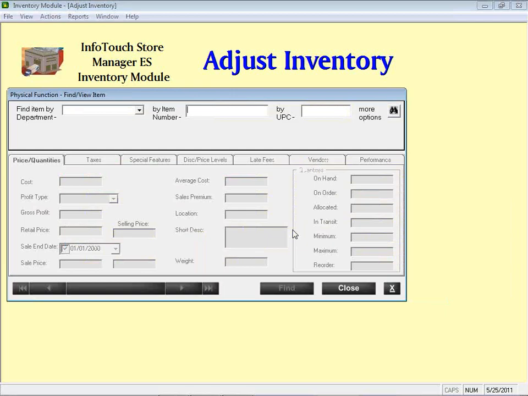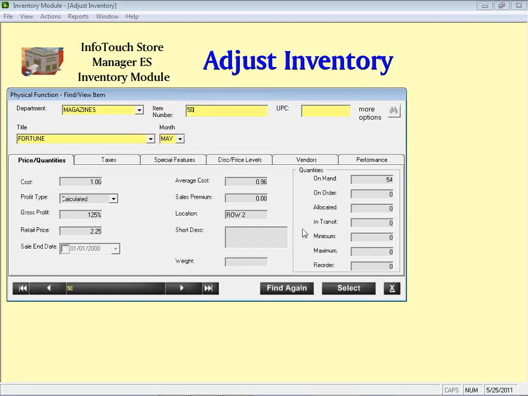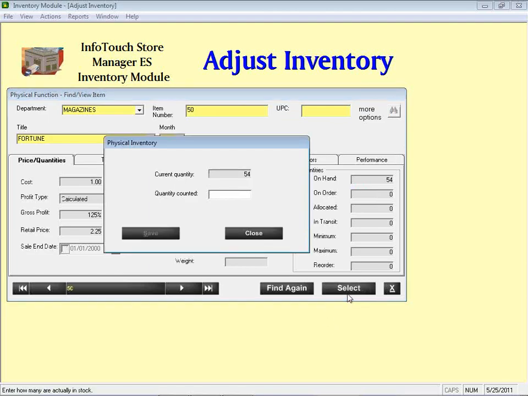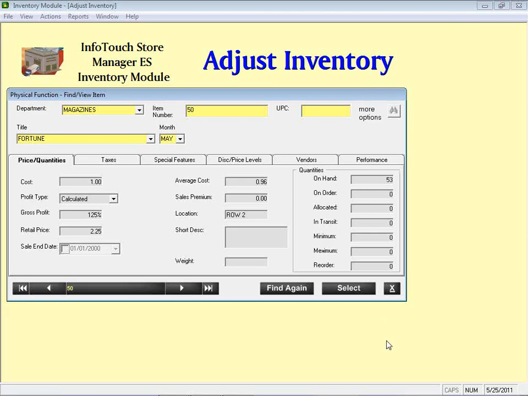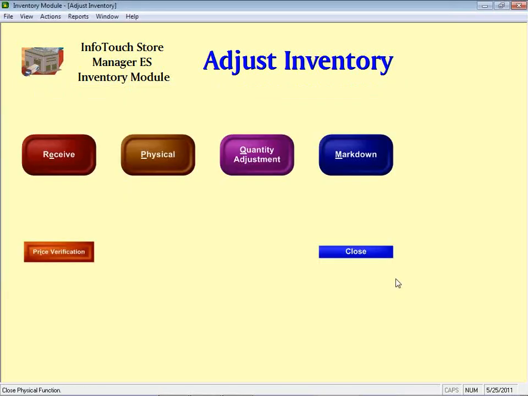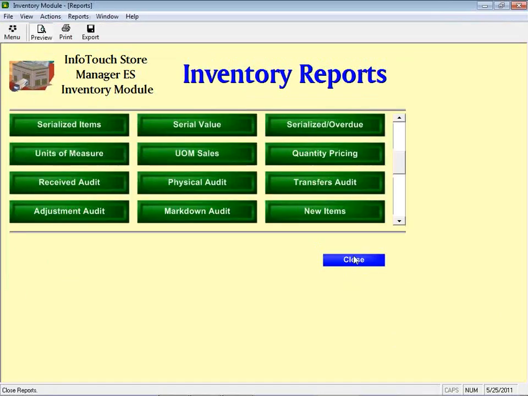So let's go ahead and take, I'll pick out a random item 50, which happens to be a magazine. We currently have 54 on hand. And let's say I count this up in the store in my physical process, and I only count up 53. So we have, watch the quantity on hand go down. We've just done an item physical for that item.